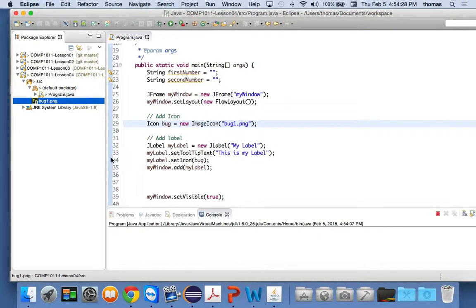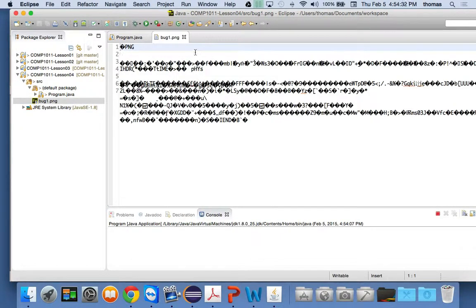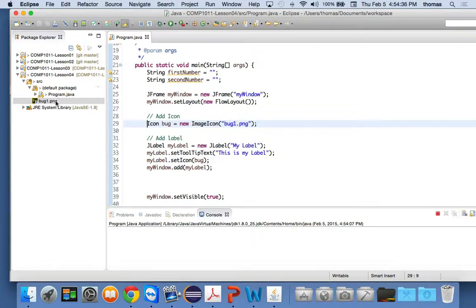Okay, I haven't done anything different. If I drag and drop this into my code, can I do that? Well, yeah, it'll open up what bug1.icon will look like. That's what it does. It doesn't really do anything. It's like double-clicking on it because it doesn't understand png files, right?